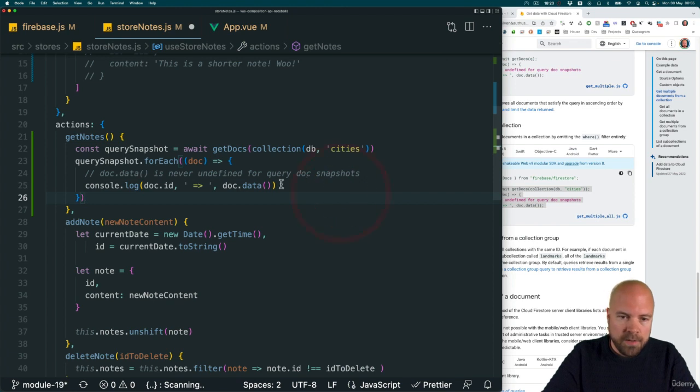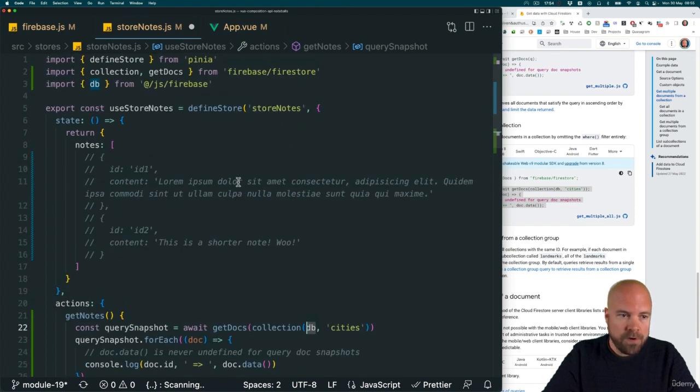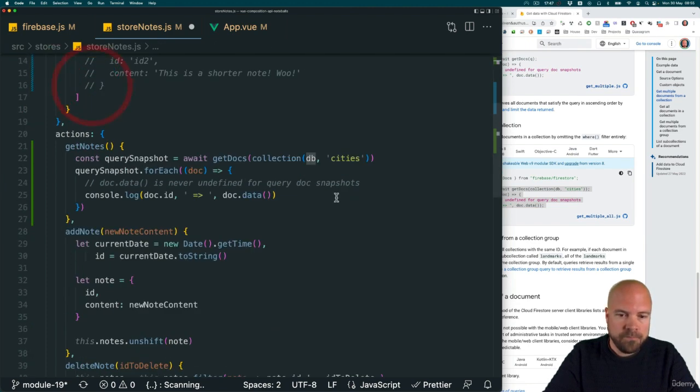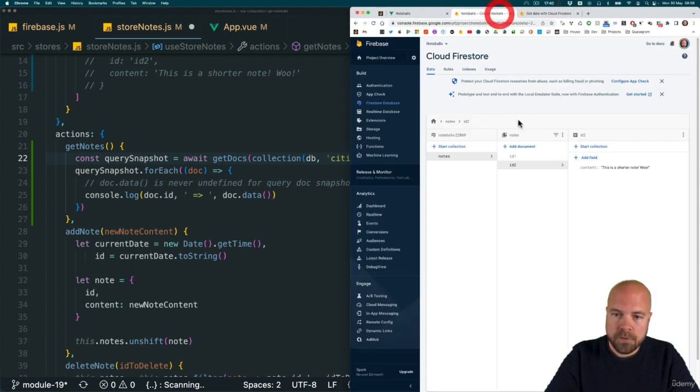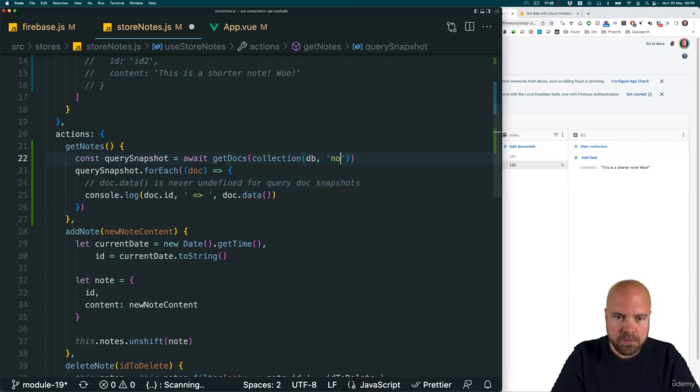And so what's going on here? Well, this collection method is going to grab the collection specified here in the second parameter from the database, which is specified here in the first parameter. And remember, we're already pulling in our database from the Firebase file we created, and we're calling that constant db. So we can just leave this as it is, db. But we want to grab from the notes collection, because if we jump to our database, we called our collection notes. So let's change this to notes.